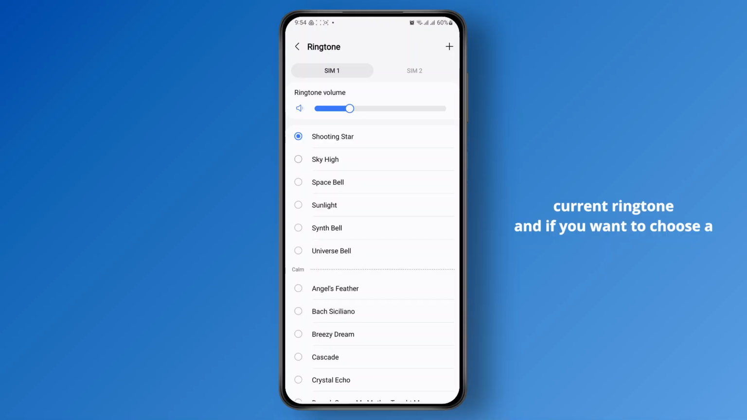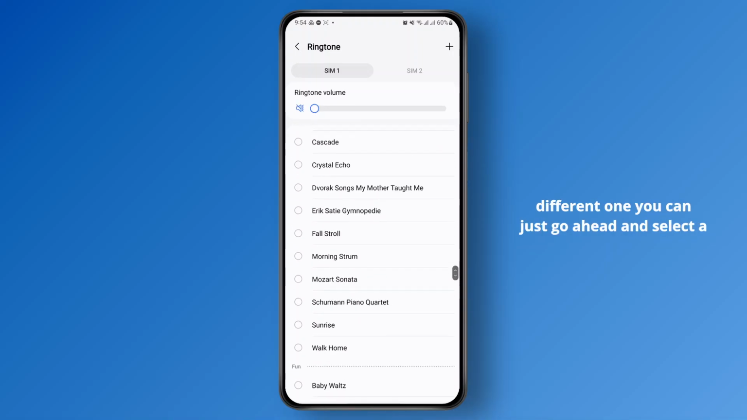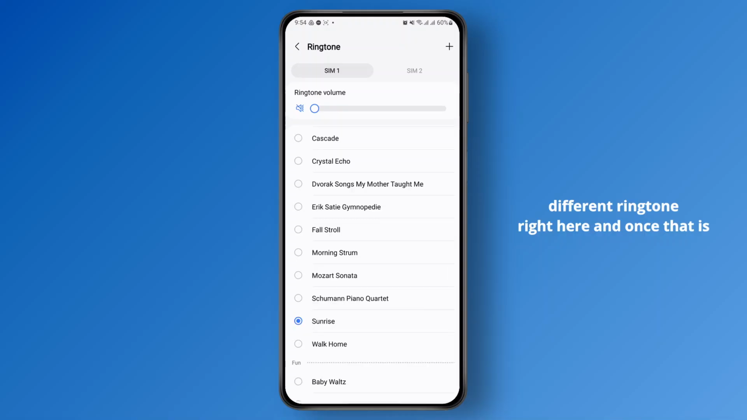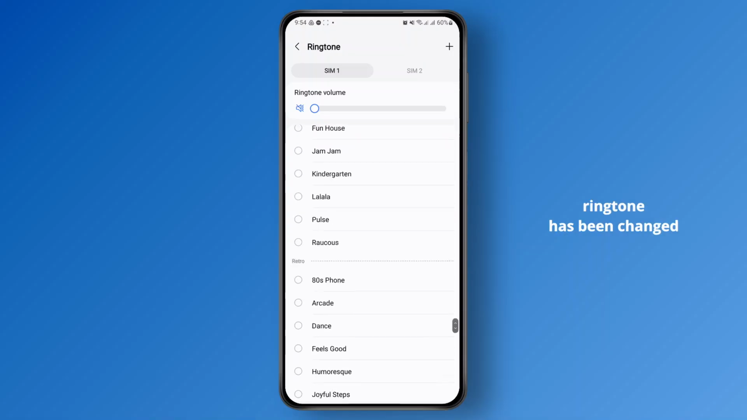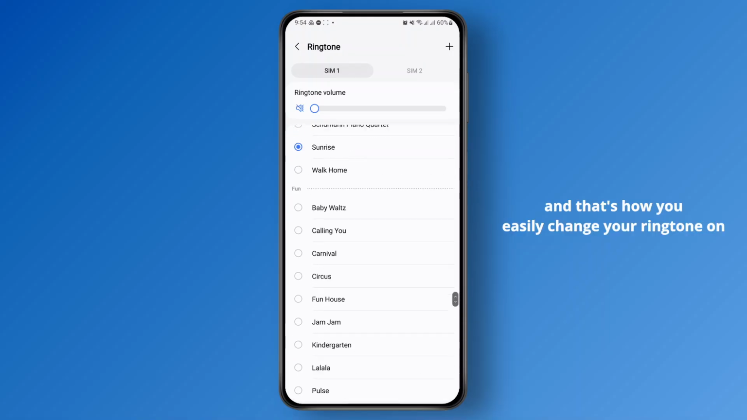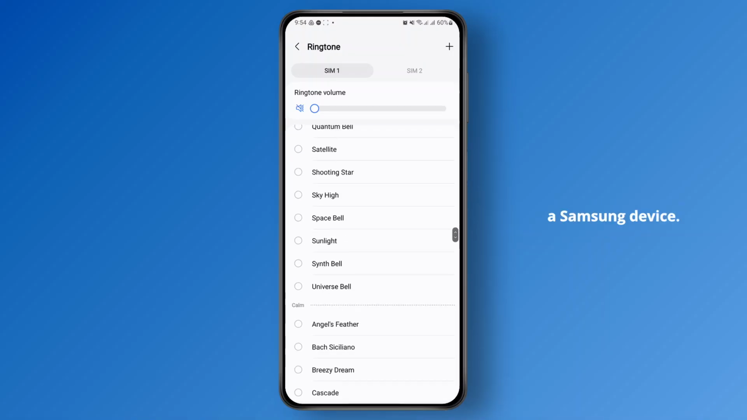And if you want to choose a different one, you can just go ahead and select a different ringtone right here. And once that is done, if you go back, it will automatically be saved. As you can see, this ringtone has been changed. And that's how you easily change your ringtone on a Samsung device.